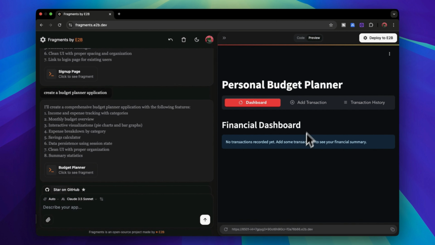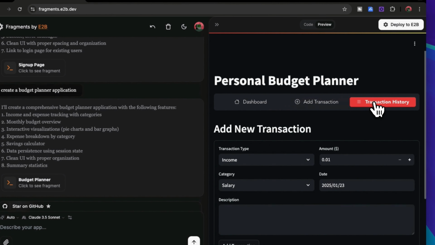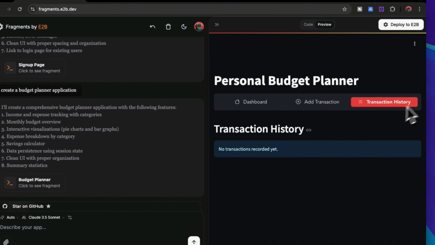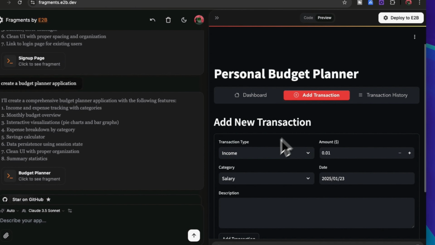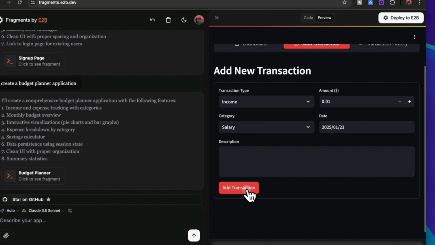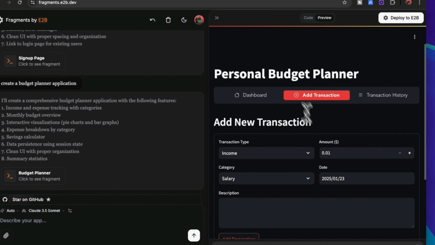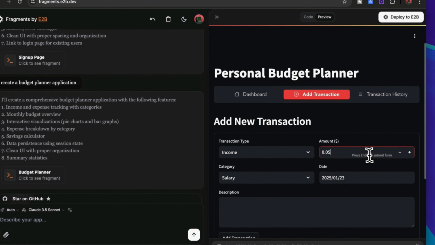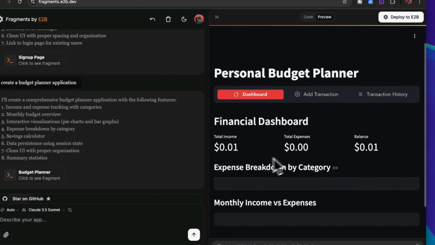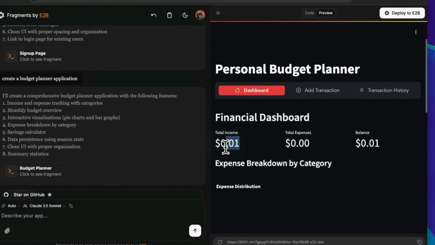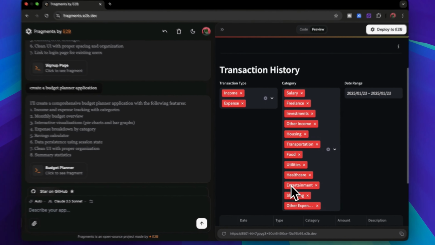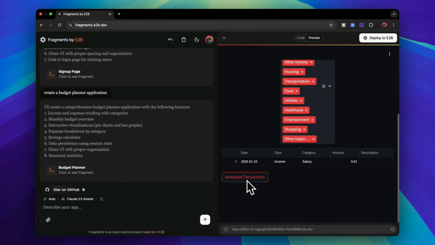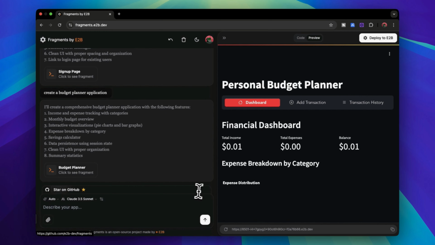So this is a Streamlit based application where you have your dashboard, add transactions and transactions history. Let's go to the dashboard. We haven't added any record, so let's add a salary and add this one. Okay, so we have added it over here and let's see our dashboard. You can see the financial dashboard with total income, total expenses and the balance, and you can even see the history of how we got these things. You can also download the transactions. Alright, this is a very basic app. You can try it out.